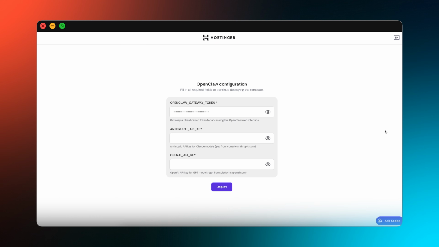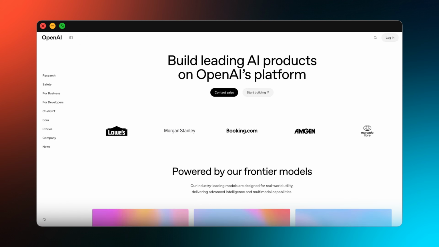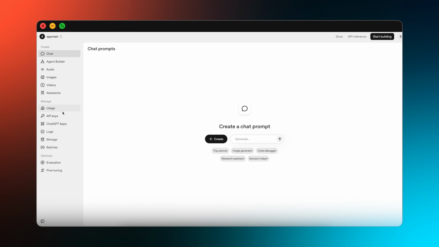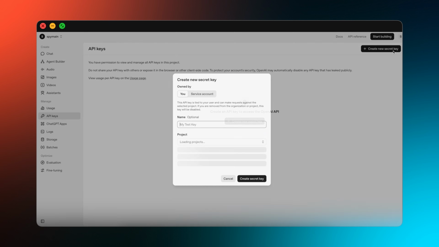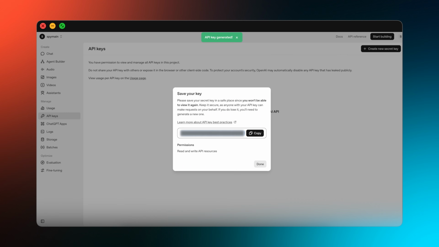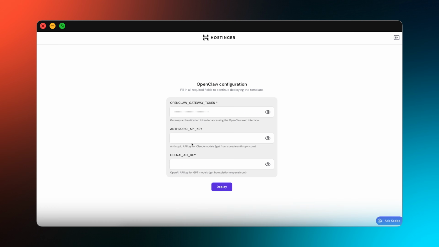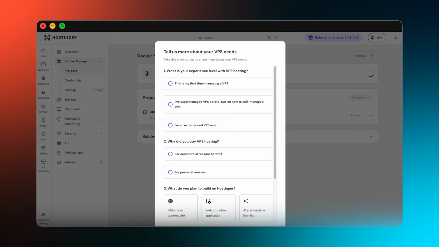And to get your OpenAI API key, the steps are very simple. Just go to Google and type OpenAI API. Open the official OpenAI website, log into your account, and then go to the API keys section. Here, click Create New Secret Key. Give it any name. I'm naming mine OpenClaw, and click Create Secret Key. Now copy your key, return to the OpenClaw setup page, and paste it here in the OpenAI API key field. Once everything is filled, click Deploy to continue. Hostinger will show you a short VPS survey.